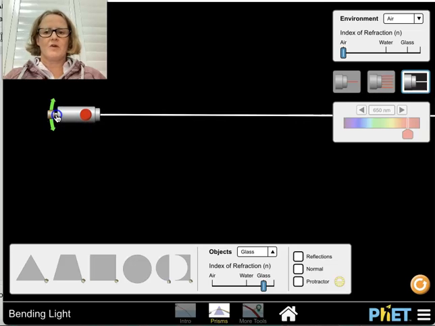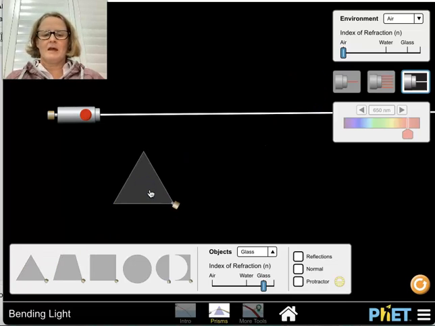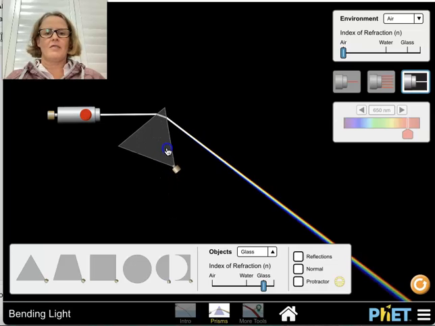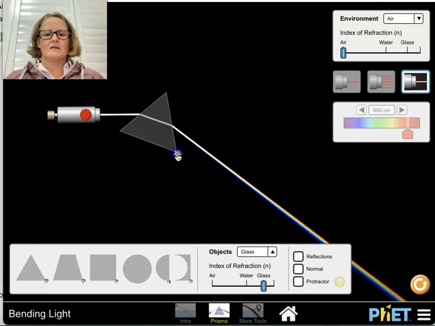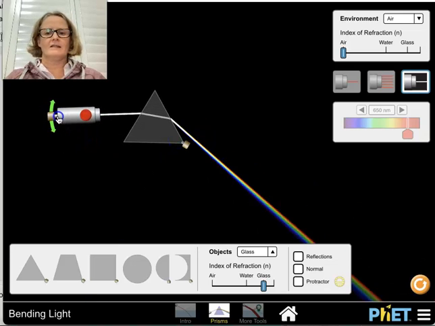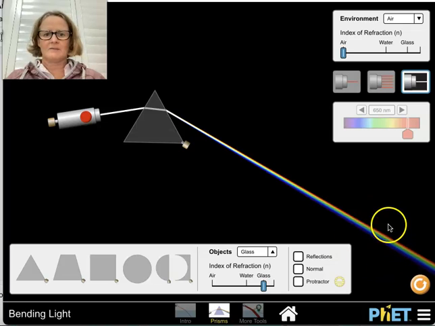So you should be able to have some fun with this simulation. I'm going to do the sort of thing that you have done in class. So my environment is air, and I'm going to pick up a triangular prism, and with this little anchor I can move the triangular prism around, and I can pop it into the path of the light. So I can also move the angle that the light hits the prism. And you should be able to see down here that I can get rainbows just like we did in class.